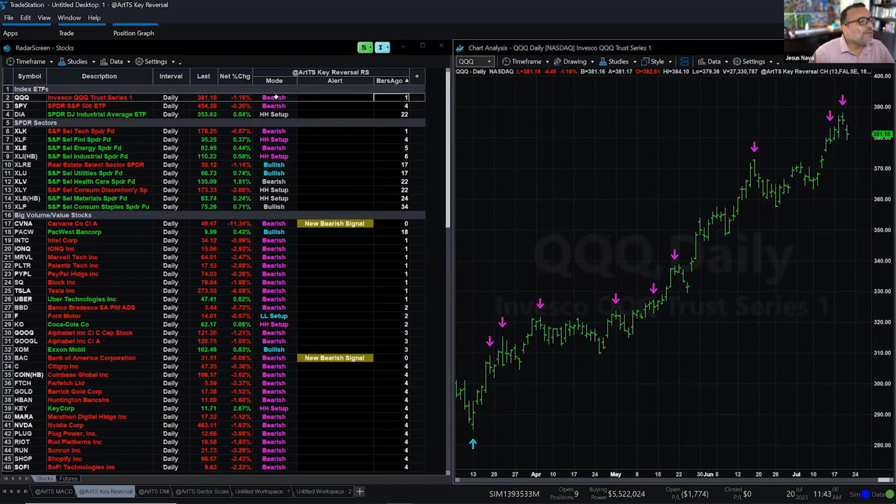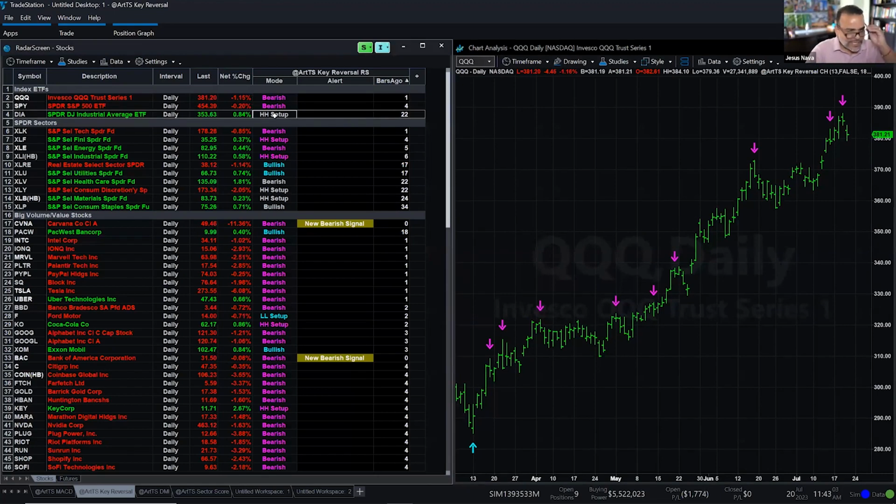In addition to giving you the mode, notice that you have two other text annotations here: HH setup, and we have one that says LL setup. HH setup is higher high setup, and LL is lower low setup, which means that it has met the criteria or the setup to create a key reversal up or a key reversal down.